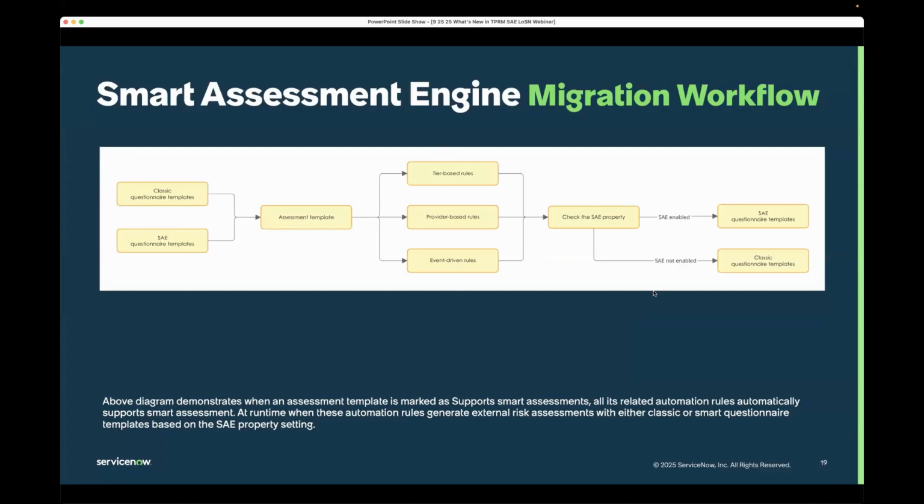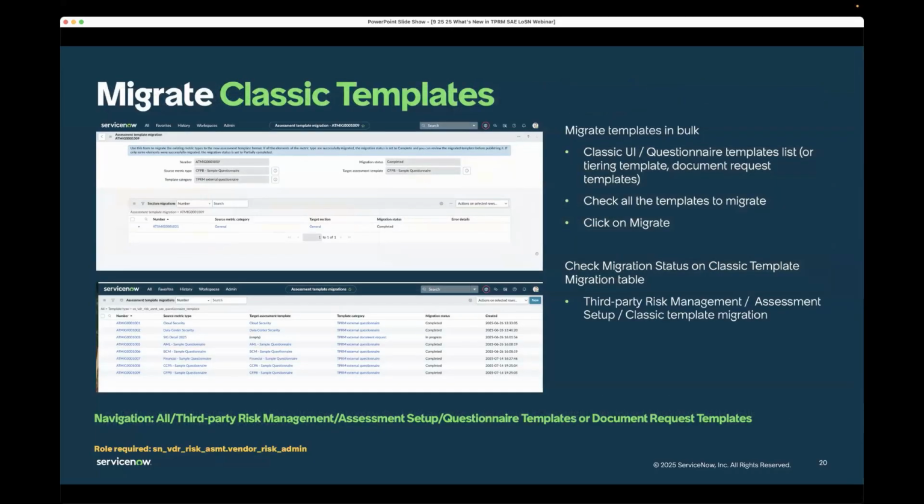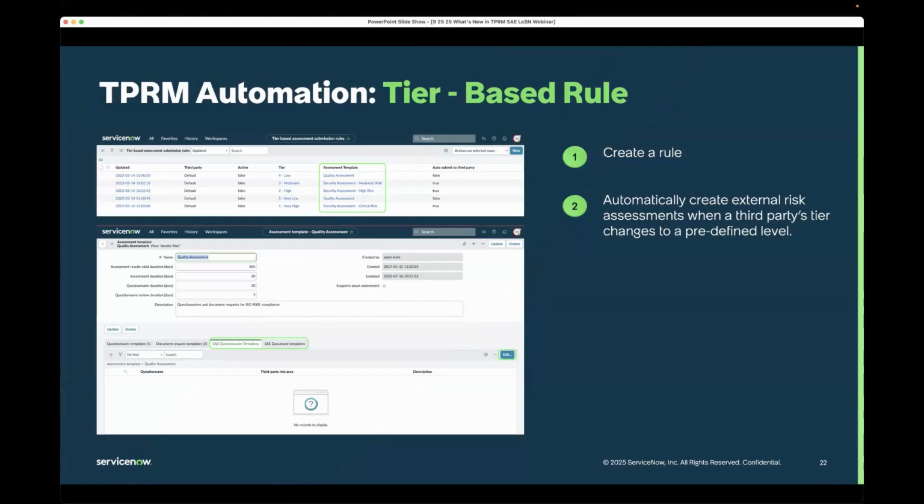During runtime, whenever these rules are triggered, it will check the switch. So if SE is on, it will use the SE questionnaire templates. If not, it will continue to use the classic questionnaire template. Okay. So the next few slides are basically just to refresh your memories. And okay, so I would like to go to the demo now.